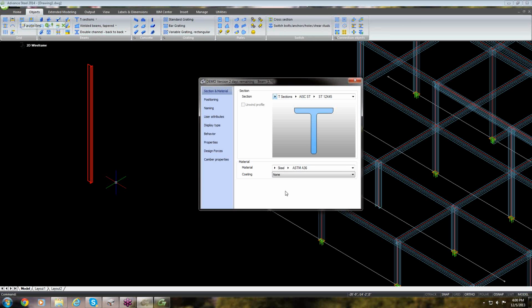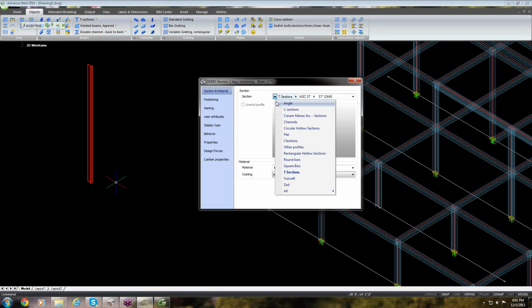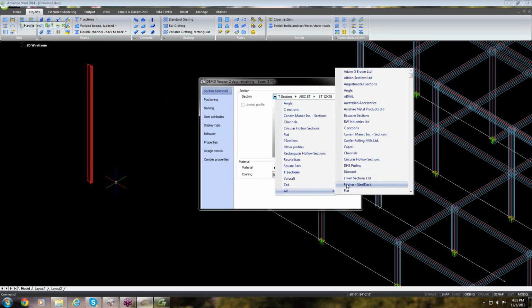Go to T sections, the first layout, the first arrow on top. Click on that, in the dialog box. Okay, the first arrow. Click on the first one. And go to all. Or you can select other profiles right there. One item under I section on the first.